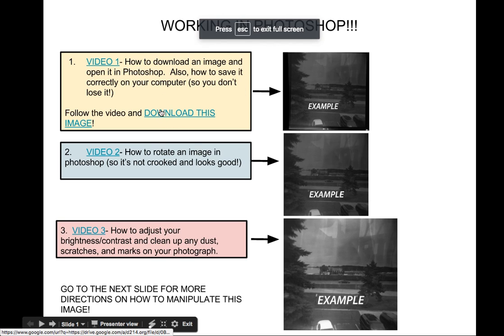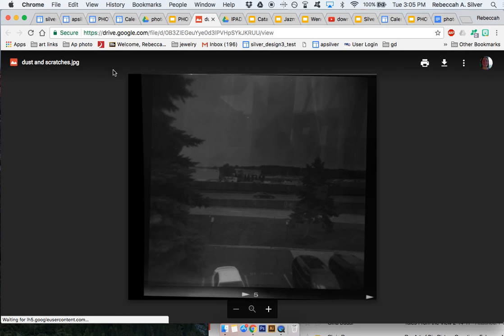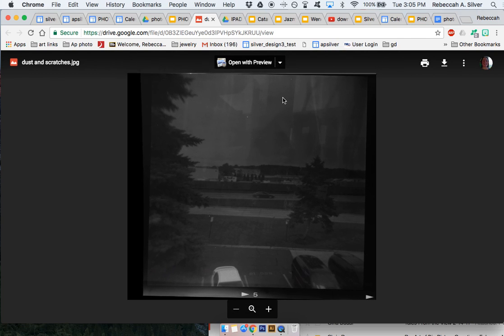Hi everybody. If you're working on this presentation, the first thing you're going to do is start by downloading the image and saving this to your folder. So to do that, if I click on this, you should go to this image. It's called Dust and Scratches, and it's a scan negative shot by one of my former students.